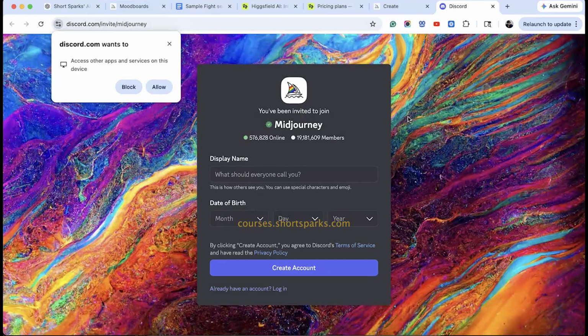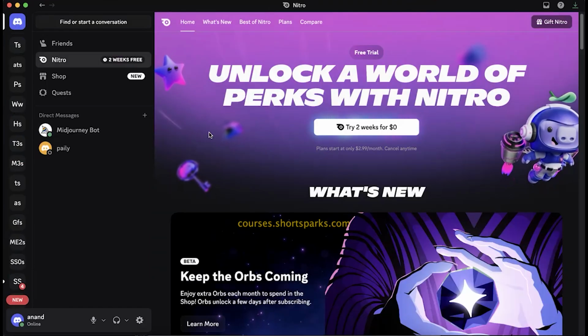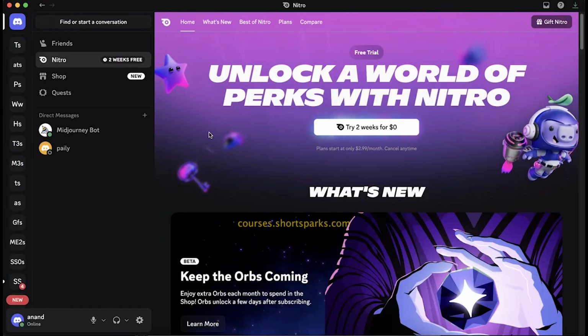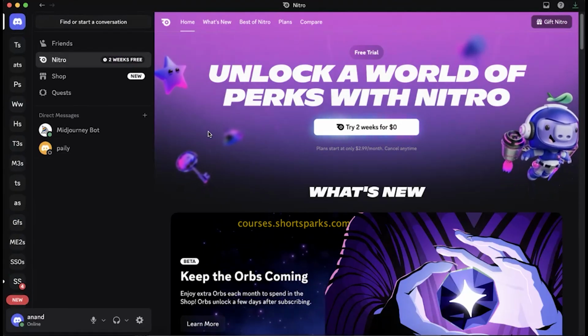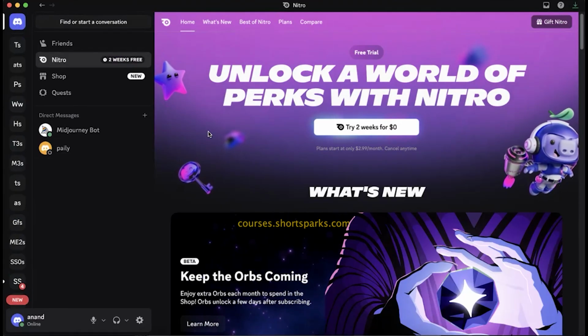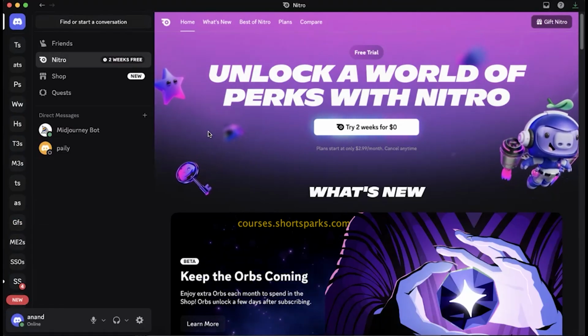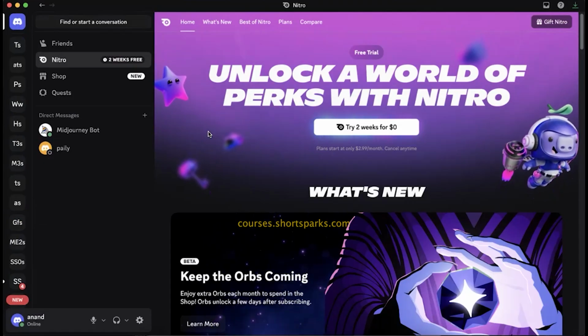All right, once your account has been created on Discord, then what to do next? You don't need to go to the newbie server. Many new creators who are using Midjourney via Discord go to the newbie server and start generating their images. You don't need to go to the newbie server. You can create your own personal server.